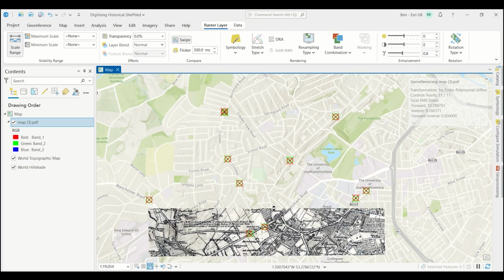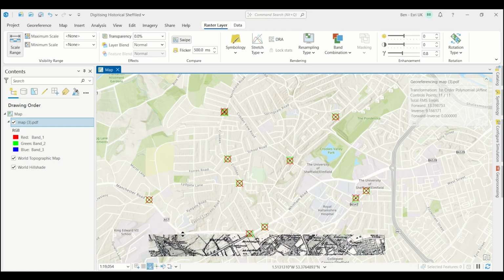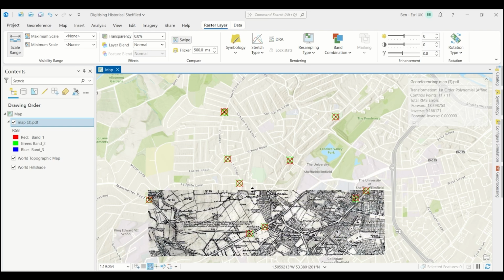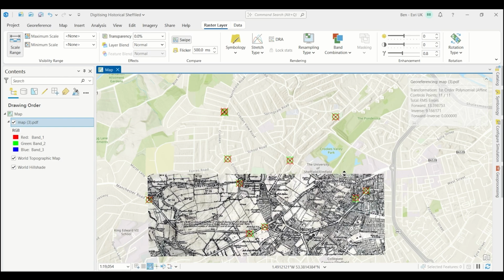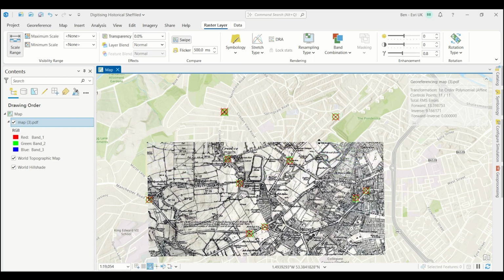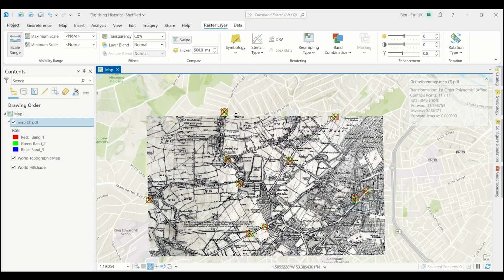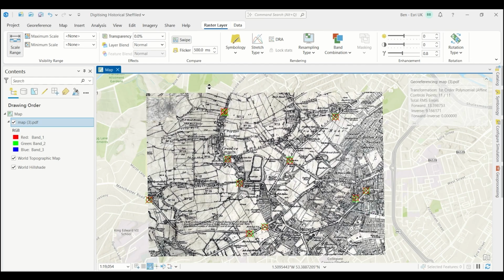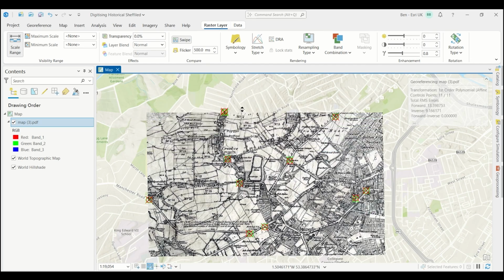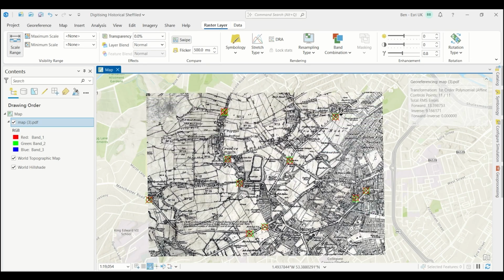So you can see that road there, the A57 here, does match up pretty well. And the same for this main road here. And then we have our Crooks Valley Park matching up pretty well with the historical dam. So we've done a pretty good job here. It does align pretty well. And so now we have a georeferenced raster of historical Sheffield.